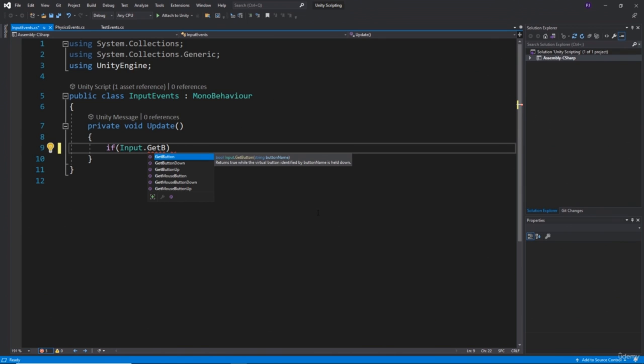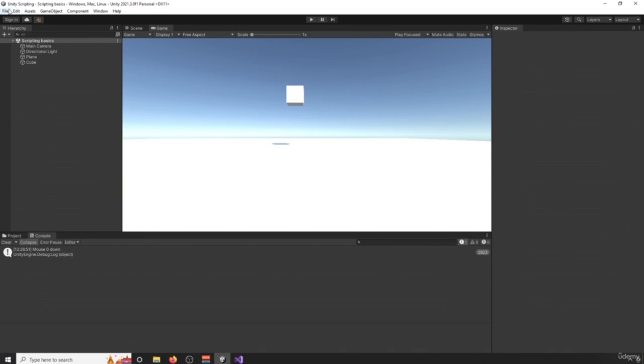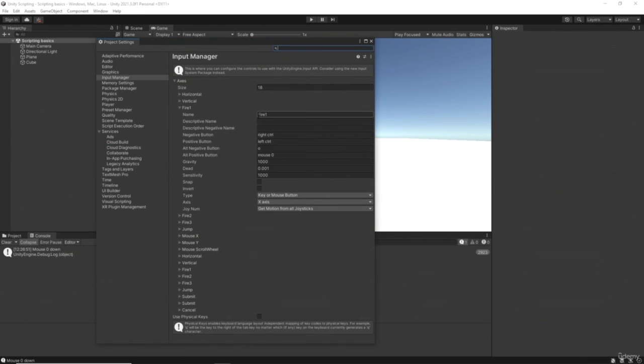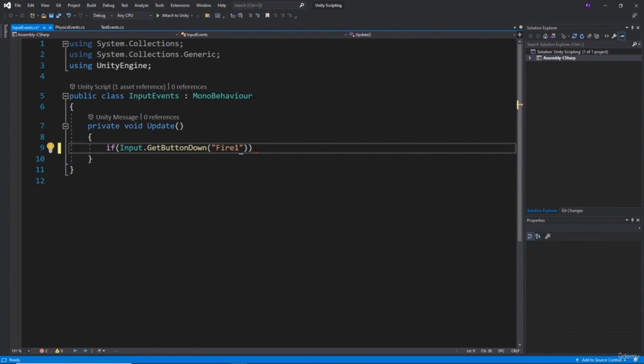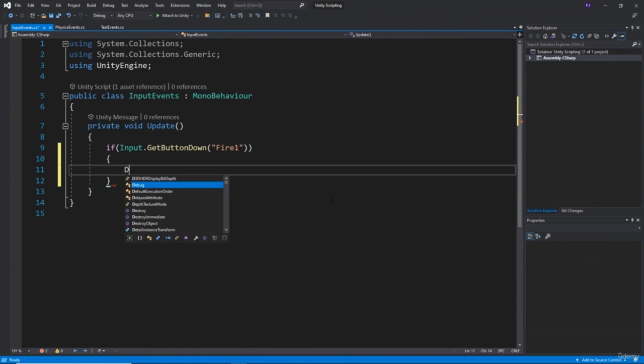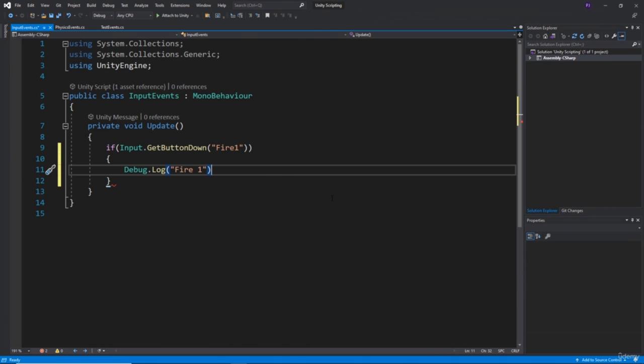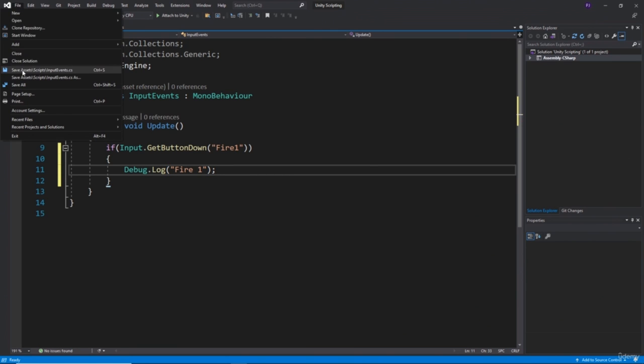Okay, that's the Fire1. So if it's a string, it's obviously going to go in quotation marks. So let's do GetButtonDown. So it's only going to run once, and the button we want is called Fire1. Okay, very importantly, it needs to be spelled exactly the same as what it appears here. So if it's got a capital F, it needs a capital F. If it's called Fire1A, it needs to be spelled exactly like that. Okay, which it is right there. And let's do a Debug.Log. Okay, and I'll call it Fire1, something like that, so that I know that's the correct button that I'm pressing.